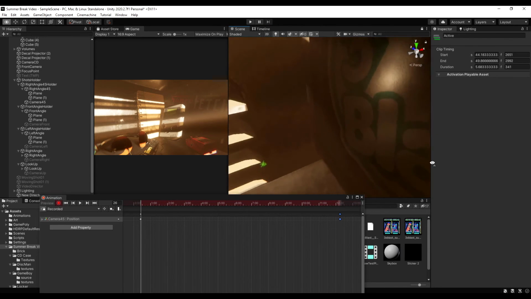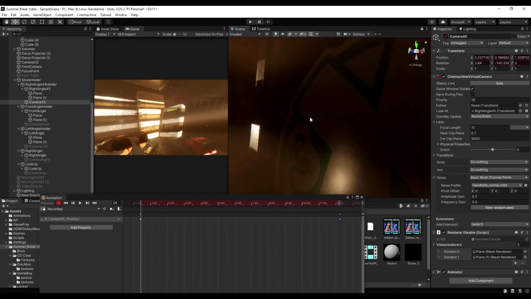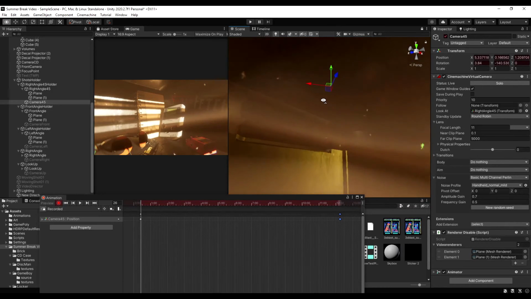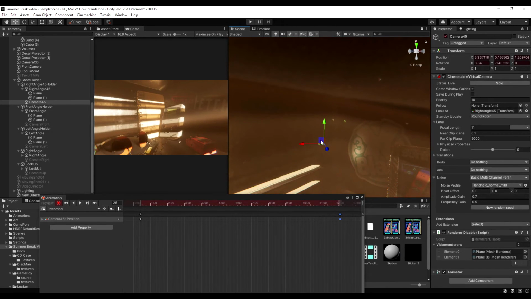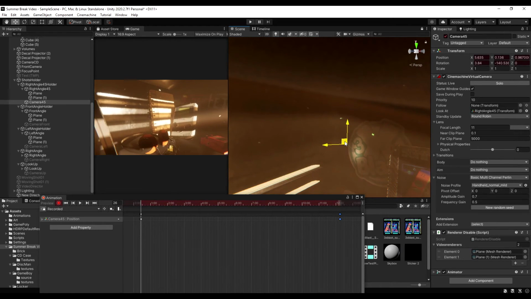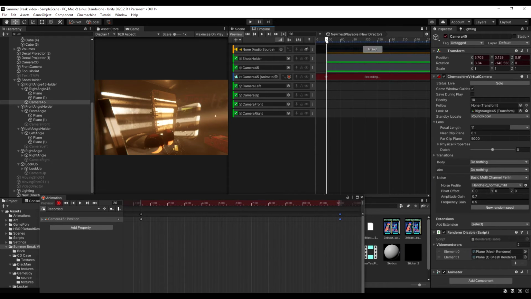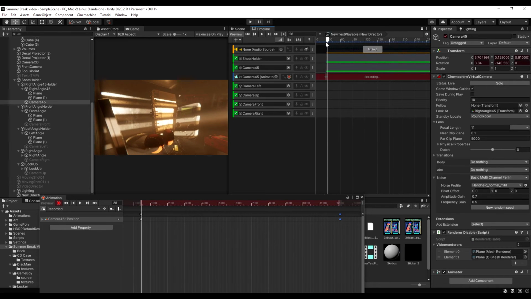Go into the scene, go to that camera, press F to focus on the camera, and apparently it wants me to zoom out. Then we can move that camera anywhere we want. And then when we go back into the timeline and preview that, you can see it moves around smoothly.